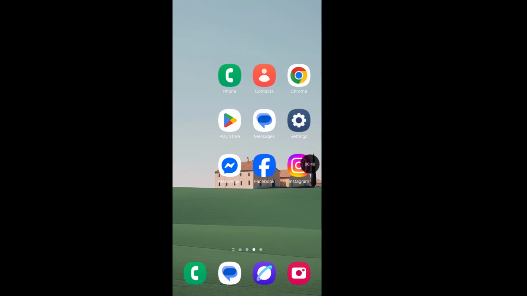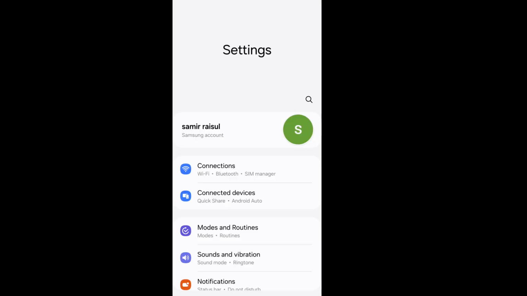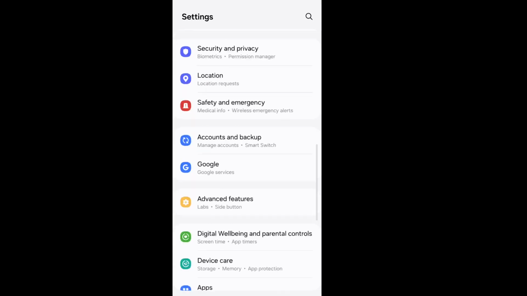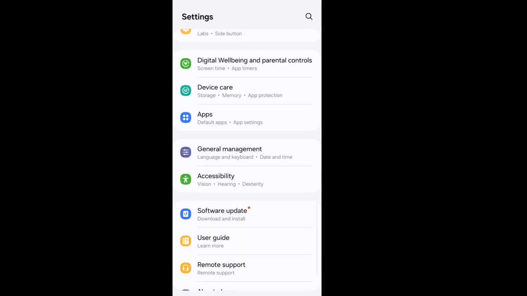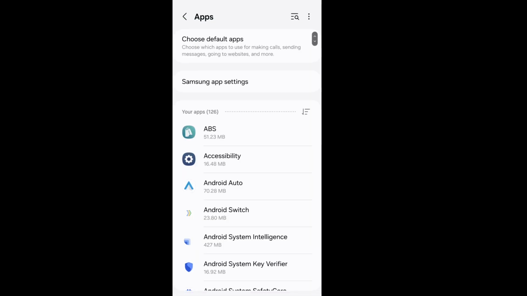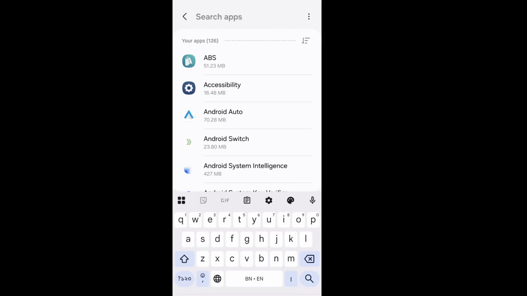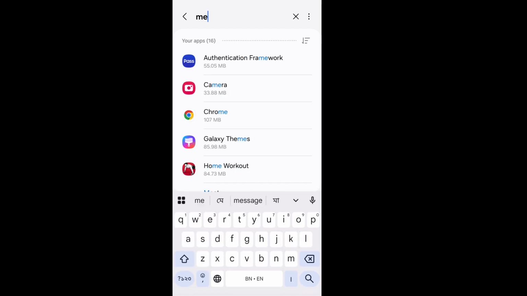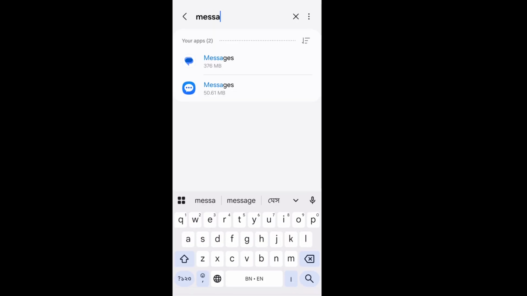Open your phone settings. Scroll down and find apps. Click on apps. Now search for the Google Messages app. Tap on the Google Messages app.